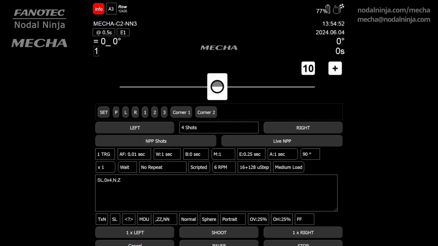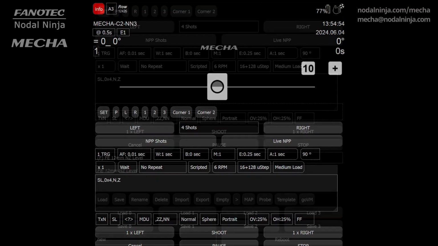Let's begin with the default shooting pattern, horizontal, row by row, and later we will see how it can be changed to vertical, in columns, column by column. The horizontal shooting pattern can be either normal or zigzag.